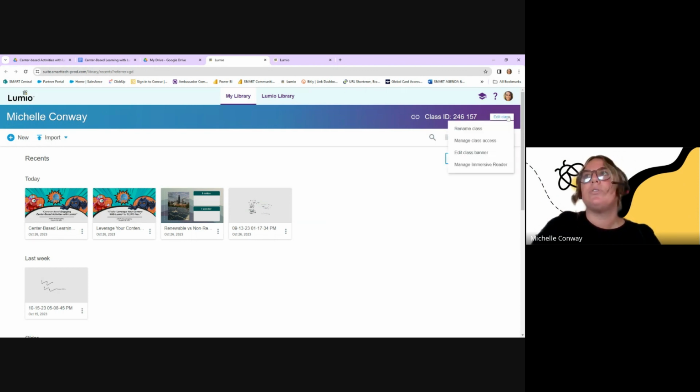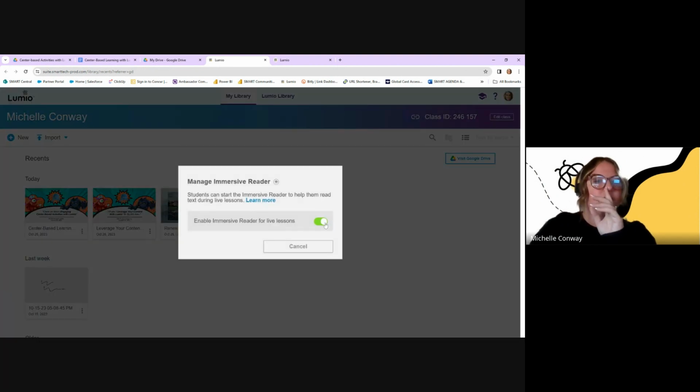Also, what I want you to do, just because it's a bigger tool for elementary, is the immersive reader. Since this was a more center-based session, we don't really review all the tools available in Lumio, but immersive reader is a big one. So just make sure you have this swiped on. This way it's available for your students during live lessons when they're logged in with their Chromebooks.